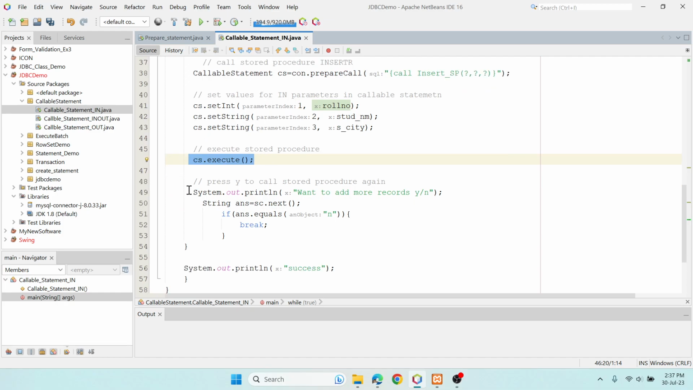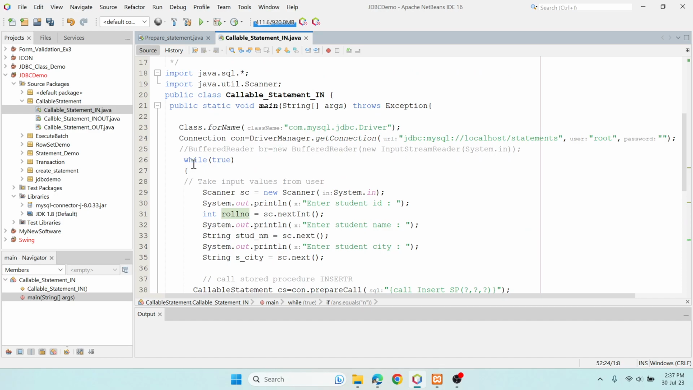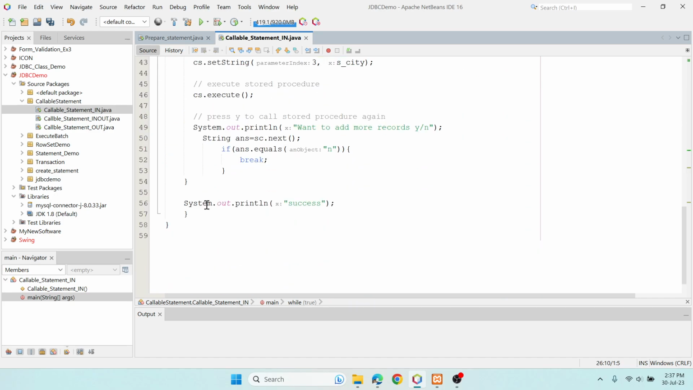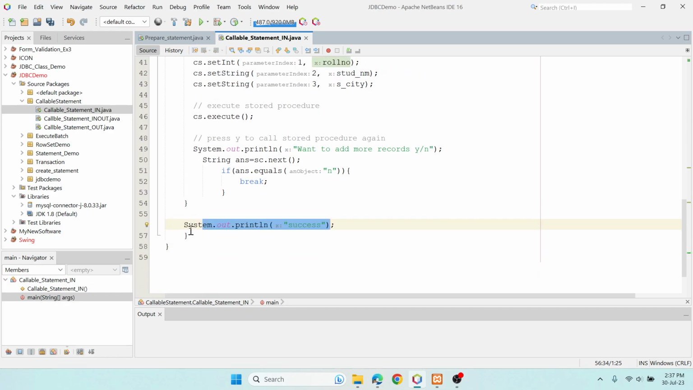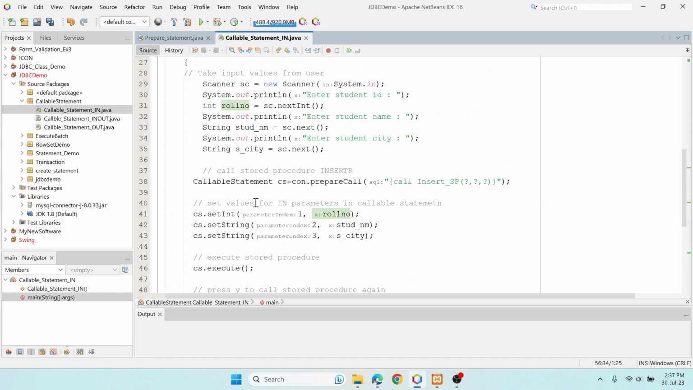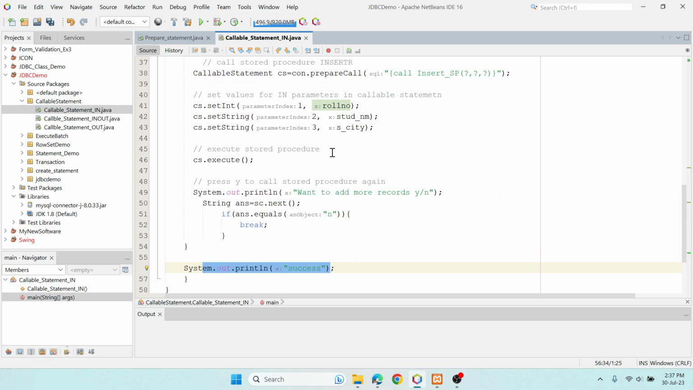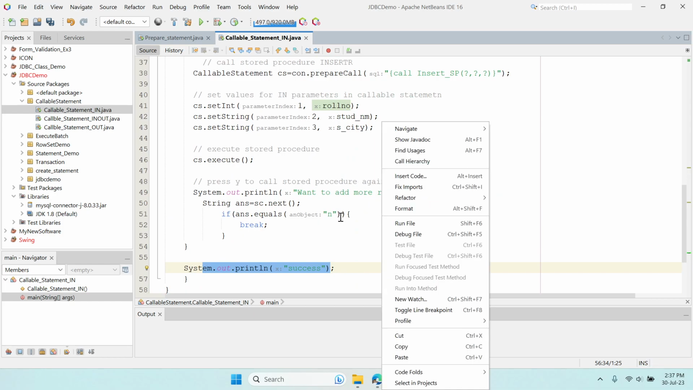Now here, if you want to continue inserting records, I'm just saying that if my answer is yes, I'm going to continue. If it is no, I'm just going to break this while loop, right? And then I'm printing the success message. I didn't close the connection here. If you wish to close it, you can close it. All right, and now if I run this, let me just run.